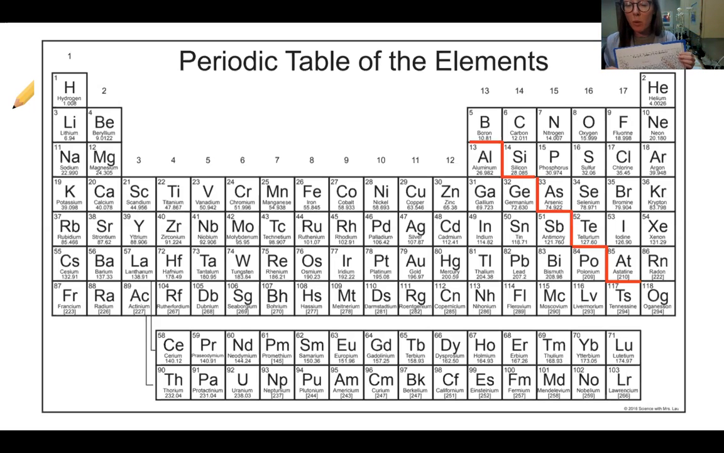So that stair step is an important indicator for us. It's a landmark on our periodic table. It says, hey, here's where our metalloids live. And that's it. That's all we care about for those guys.